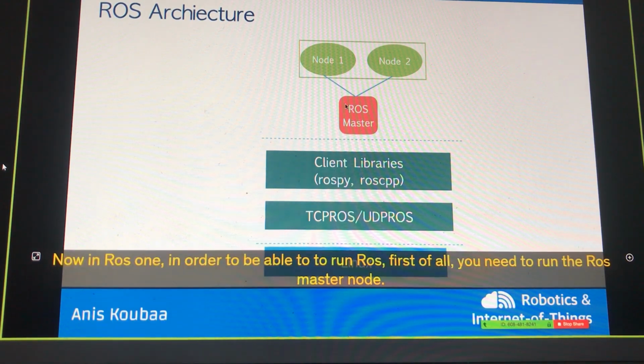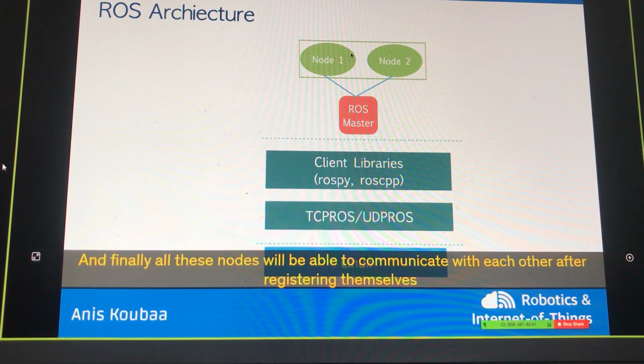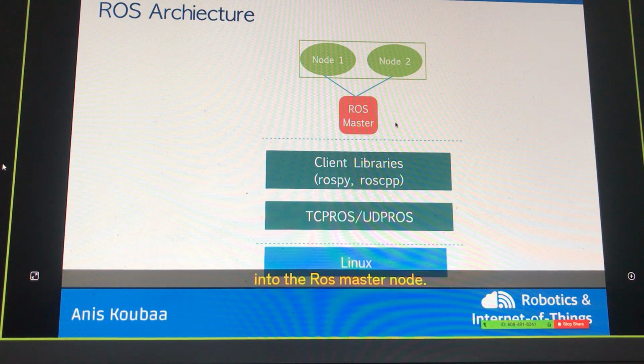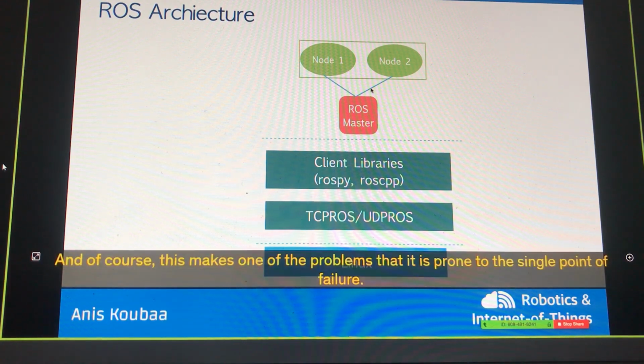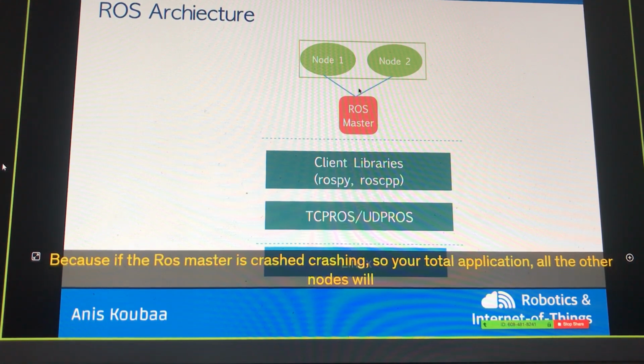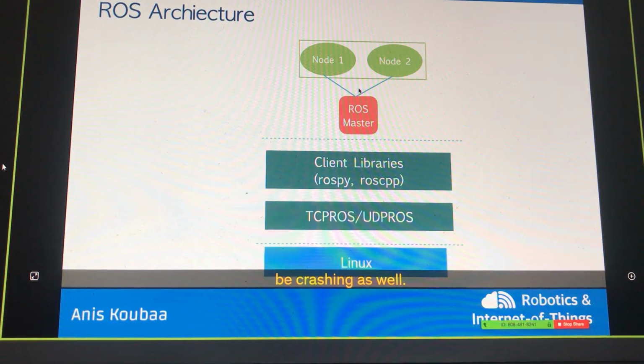Now, in ROS1, in order to be able to run ROS, first of all, you need to run the ROS master node. And finally, all these nodes will be able to communicate with each other after registering themselves with the ROS master node. And of course, this makes one of the problems that it is prone to a single point of failure, because if the ROS master crashes, then your total application, all the other nodes, will crash as well.